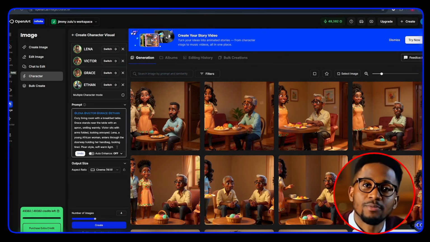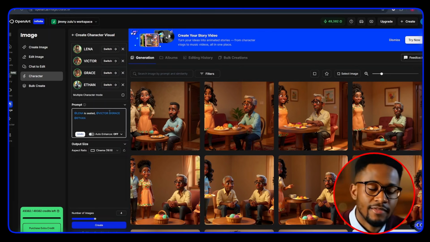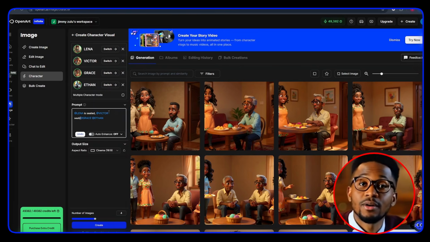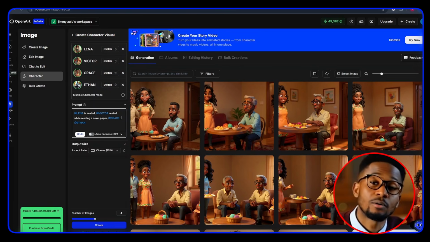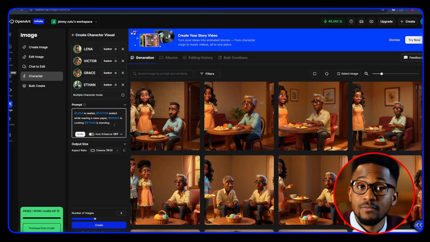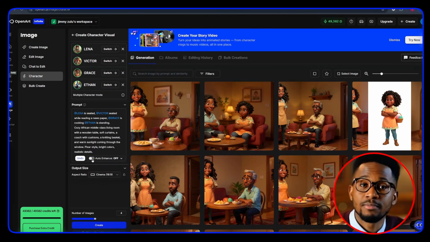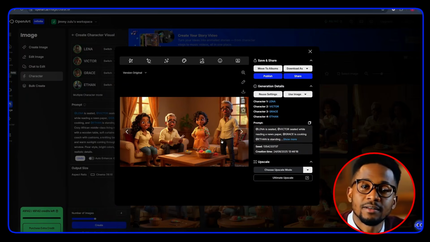Let's try a final prompt where we specify what each character is doing and see the results that it will give us. So say Lena is seated, comma, and Victor is seated as well while reading a newspaper, comma. We'll say Grace is cooking and Ethan is standing. From there, I'll paste in a prompt that describes the background or the living room setup. And this time around, I'll turn on the prompt enhancer and click create.